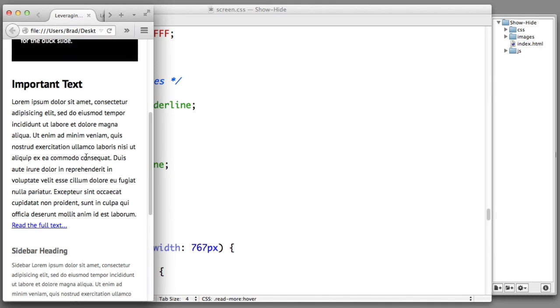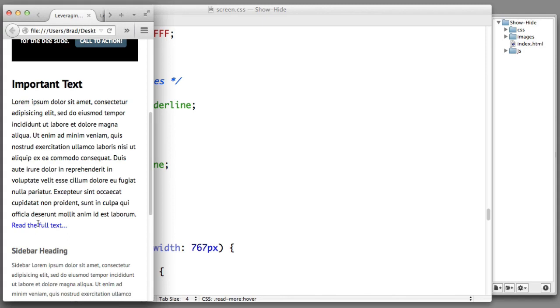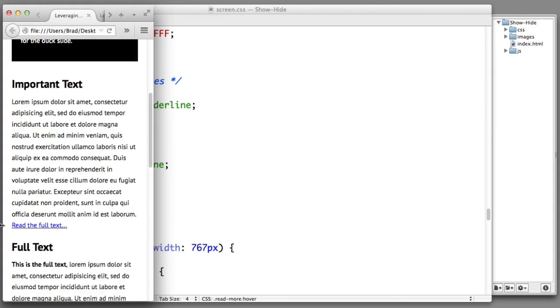So now if we refresh, it actually looks like something that we would want to click or tap. Now I want to show you one final feature of declarative toggle. So you will notice that when we click on this, it shows the full text, but if we were to click on it again, it hides the text. So perhaps it would make sense that once it's been clicked or tapped once, this text should change. So instead of saying read the full text, it should say hide the full text.